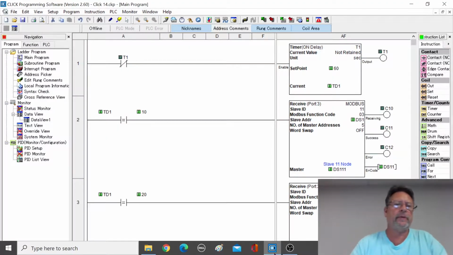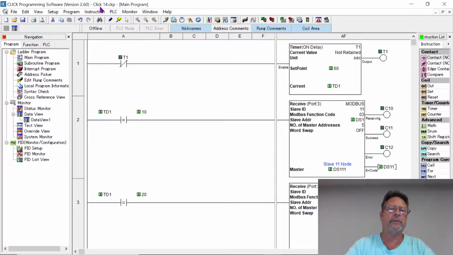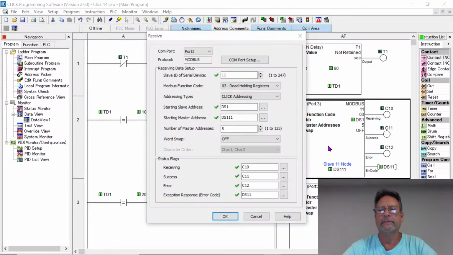All right, in this example here, this is my Click 14 program. It's just a little simple program I've made for this video. Let's start with rung number 2 here, where I have a receive command set up. Clicking on it, it comes up, and you can see that I've got a lot of information here.